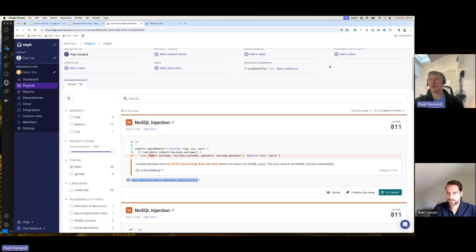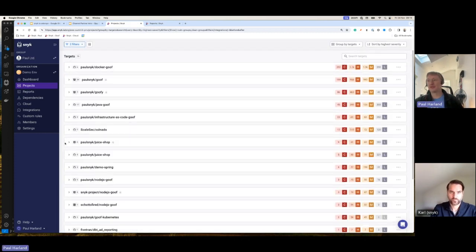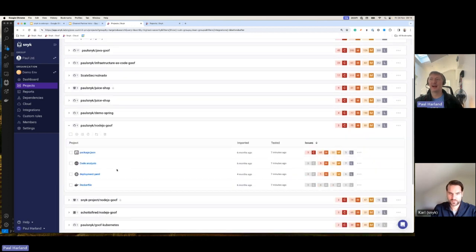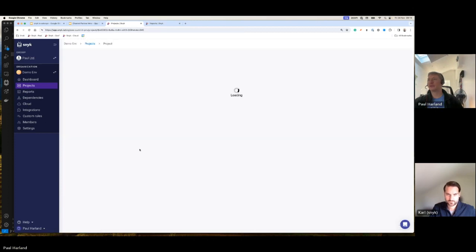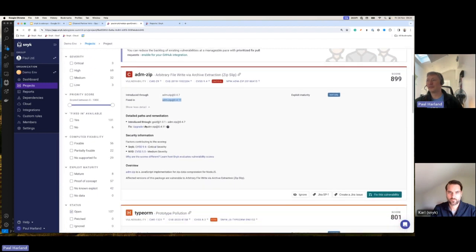The next stage you probably want to look at, if we go back to the projects, is the open source that you're including. And again, this is available in the UI and within the IDEs. So if I go to my package.json now, again, we'll see the vulnerabilities that have been introduced. Here I've got one called arbitrary file write with archive extraction. And we can see very simply, it's told me the problem is found in 0.4.7 and it's fixed in 0.4.11. And here I can understand more about the vulnerability and I can create a pull request to fix it. If I don't want to fix it, I can create a JIRA issue.